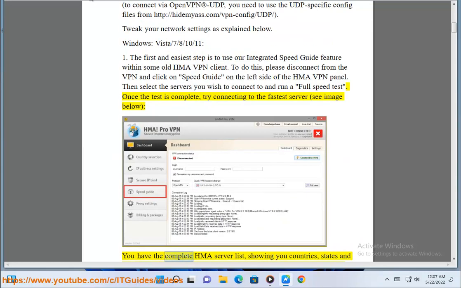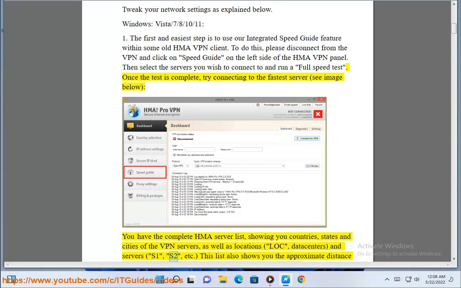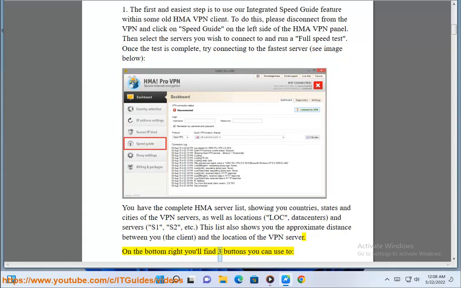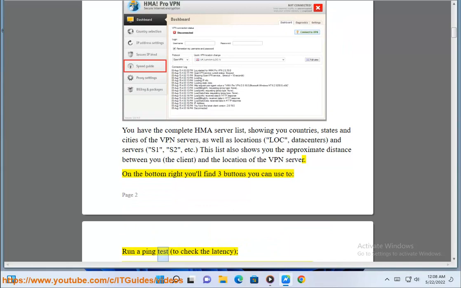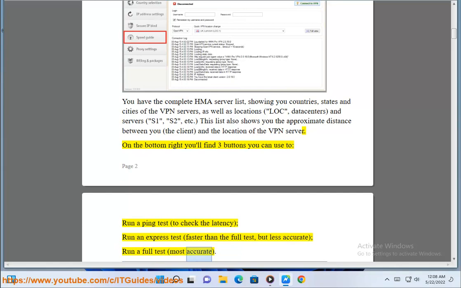See image below. You have the complete HMA server list, showing you countries, states, and cities of the VPN, as well as locations, LOC, data centers, and servers, S1, S2, etc. This list also shows you the approximate distance between you, the client, and the location of the VPN server. On the bottom right you'll find 3 buttons you can use to run a ping test, to check the latency, run an express test, faster than the full test but less accurate, or run a full test, most accurate.